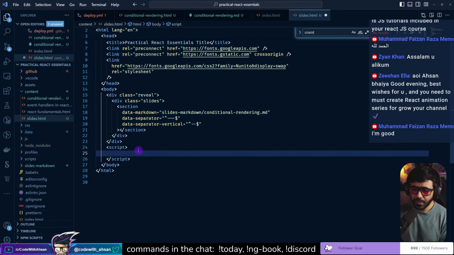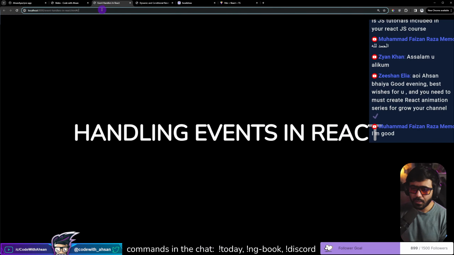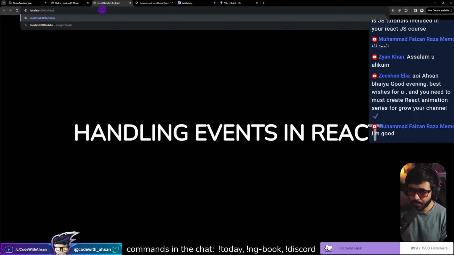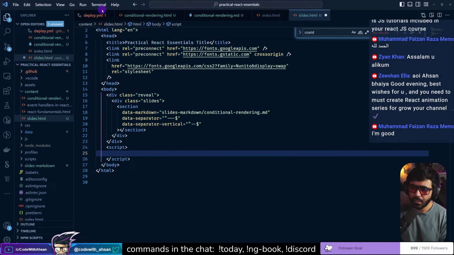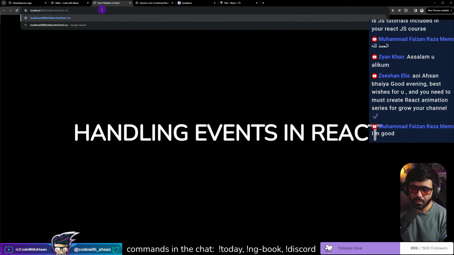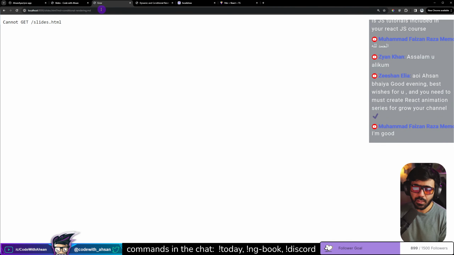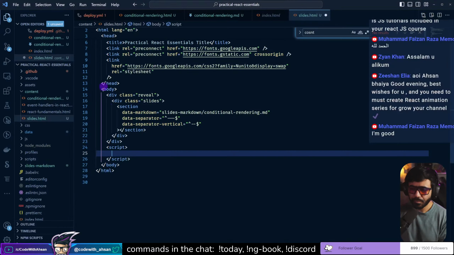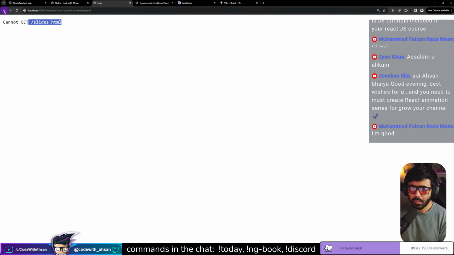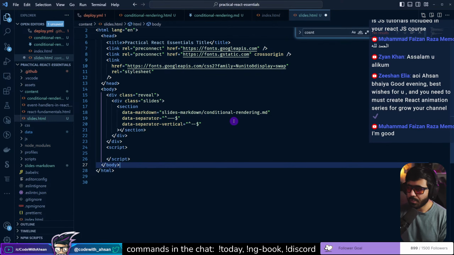So I'm going to go to slides.html, and I'm going to pass something like md equals, or here we can pass something like conditional-rendering.md, something like this. So this is what I want to do, right? And yeah, this is what I want to do. So I'm going to save this file for now.